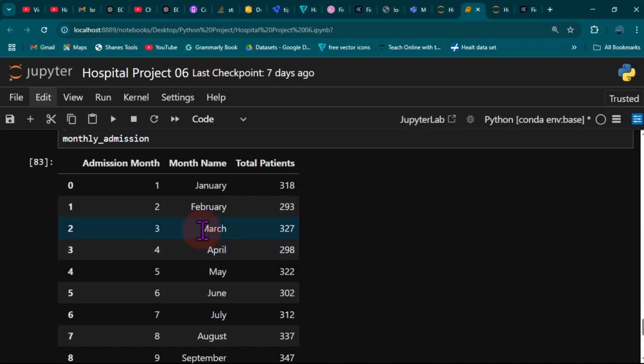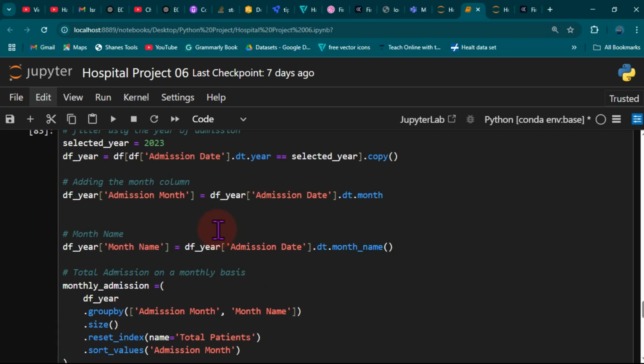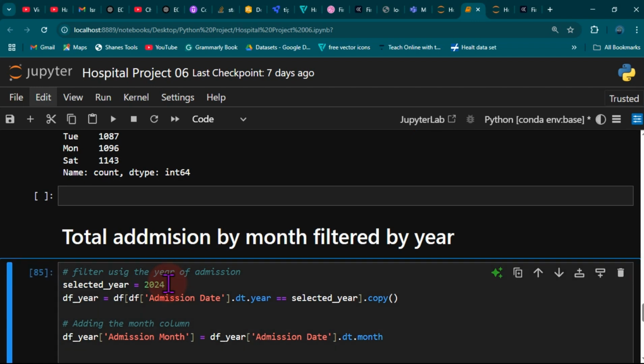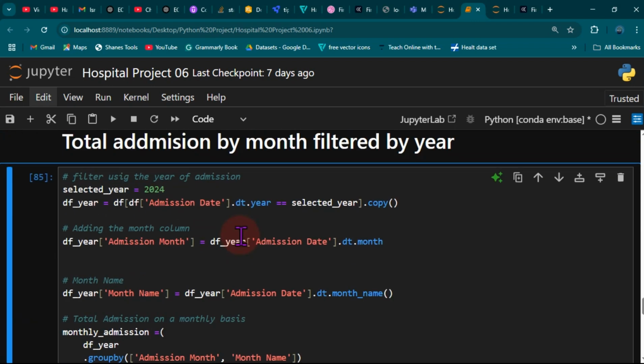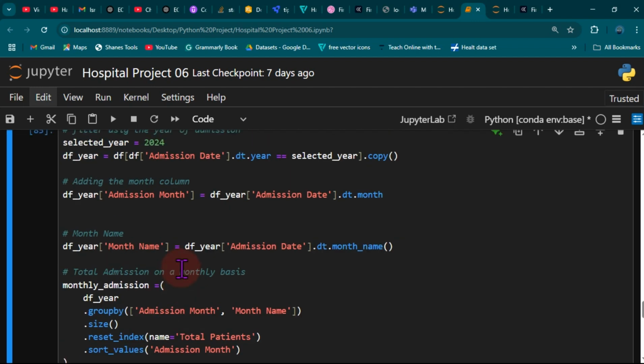This is just for a particular year. Look at what we have right here right now. In January, we have 318. This is just for the year 2023. What if I do 2024 right here and run this? Let's see what we have. We just have 2 months of data for 2024, and this is what we have right in here. If we go all the way up, we said we want total admission by month filtered by year, and now we can actually control the filter right here, and it filters the data that we have.